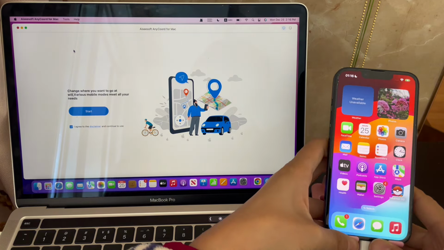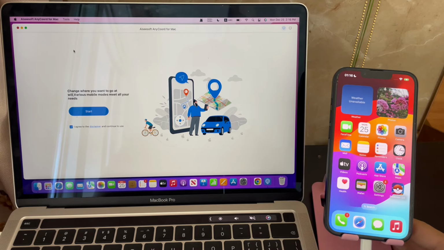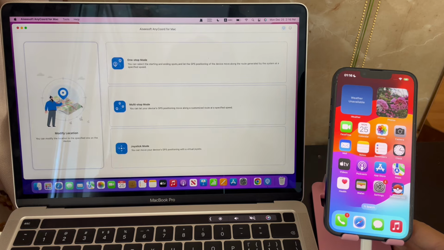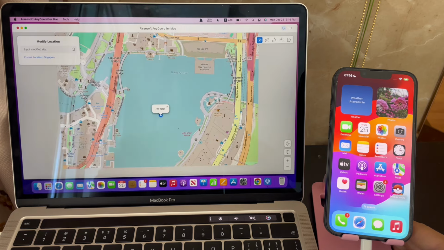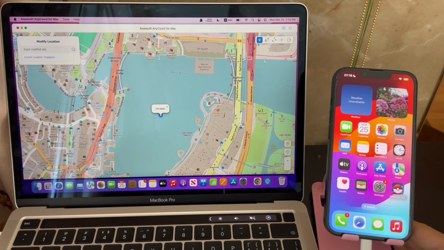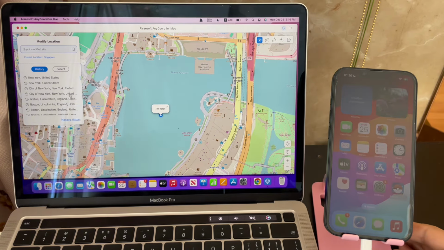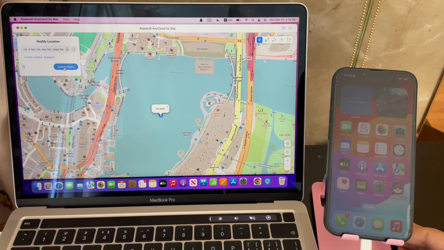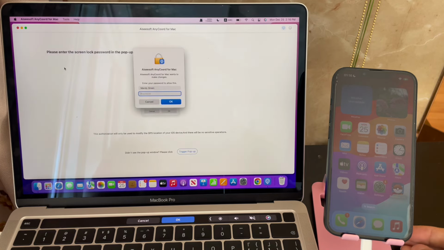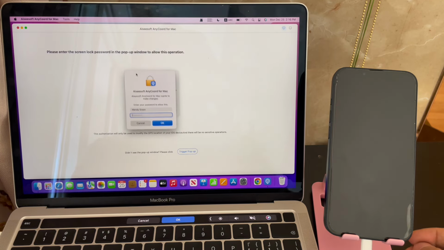On the app screen, hit Start. Choose Modify Location. In the top left corner, enter the target location and hit the search icon. Or you can choose a location from your search history. You can even choose a spot on the map. When a window pops up asking you for the Mac passcode, enter your passcode to proceed.